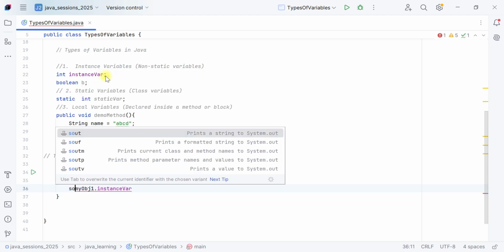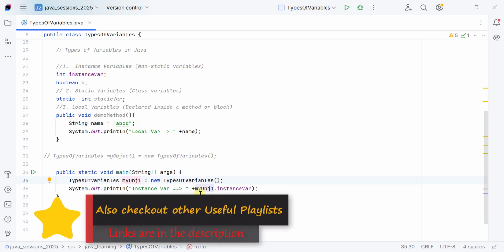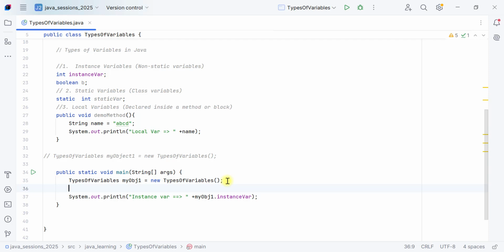So let's keep this inside the System.out.println. This will print the value for the instance variable. Here we have created only one object, and for every object this instance variable value can be different. For now we have not initialized it, so let's try to print the default value for this instance variable. And if you create multiple objects also, that variable value will be the same for now.